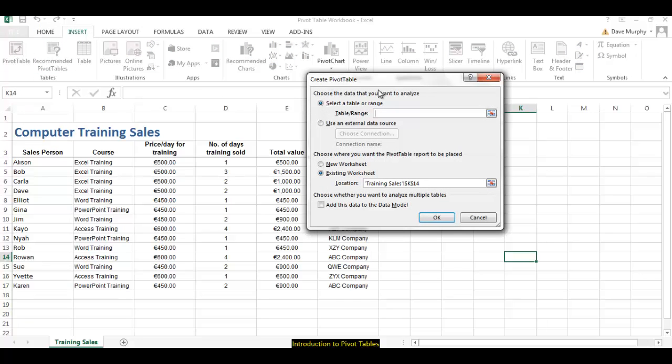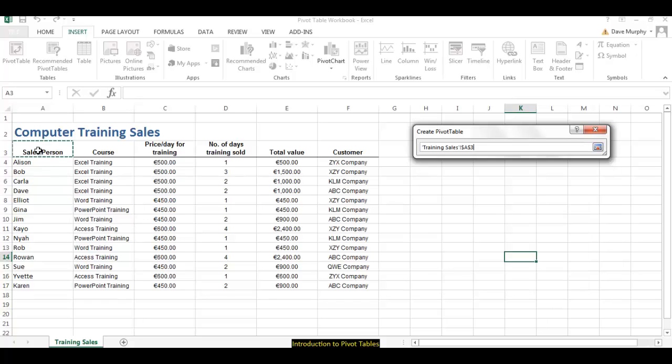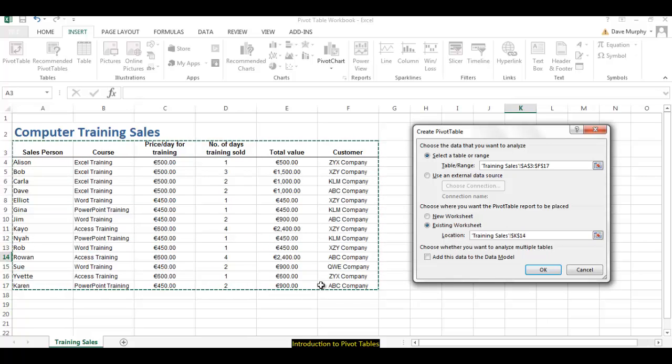Now what you're asked then with this pivot table message window is what data, select a table or a range of data that you want to analyze. So in this case, if you click into this little box here, we want to analyze all of this data here. Now the heading that says computer training sales is irrelevant to this information. What we want is all the headings on each of the columns and all the data which is underneath it. So that's the data we're going to analyze.